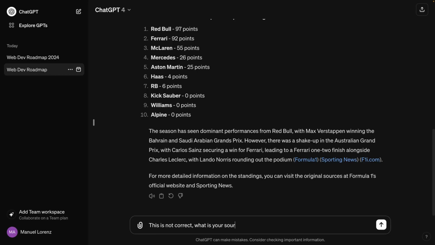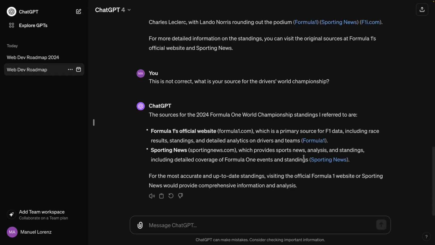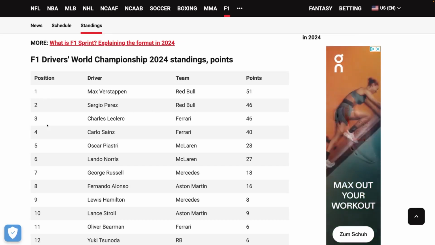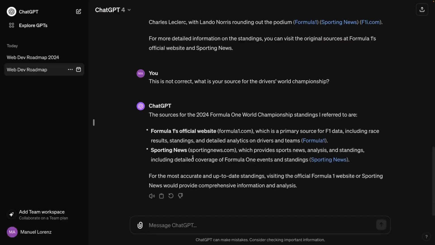What is your source for the Drivers' World Championship? So we checked the Formula 1 page, so obviously that's not the source it took here. But if we check out the second link, Sporting News, this is where the problem comes from, because here we have the standings that ChatGPT provided for us. So in this case, ChatGPT didn't have the correct or most up-to-date source. Therefore, this browsing feature is really nice, but as mentioned, double check your information, especially if it's really important information that you need for a specific project, for example.